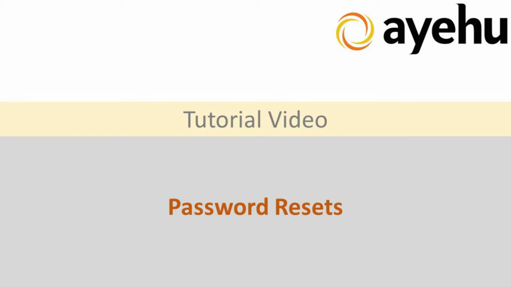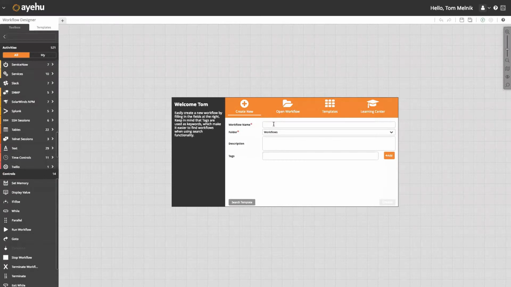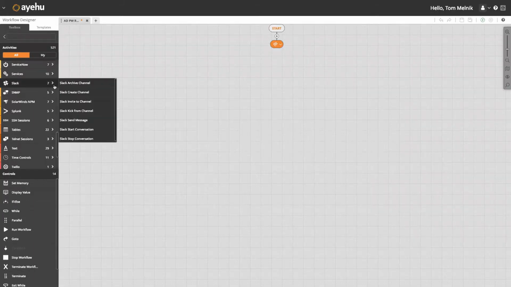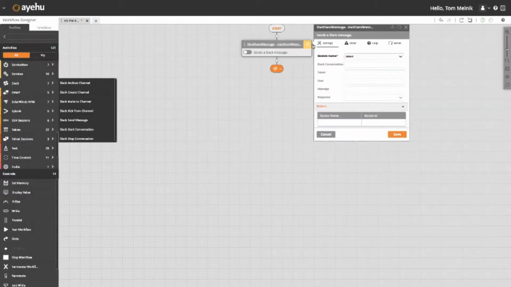In this video, we'll learn how to create a workflow using a Slack chatbot that allows an end user to easily reset their Active Directory password. Let's start by dragging and dropping the Slack send message activity onto the canvas. The activity allows Ayehu NG to respond to the user when they submit the request through Slack.